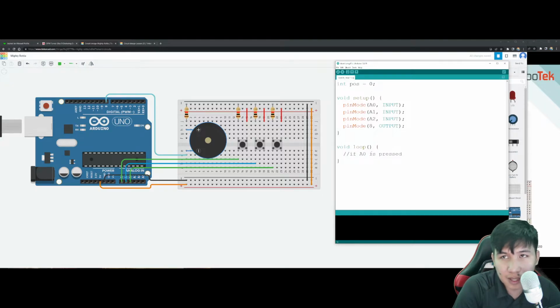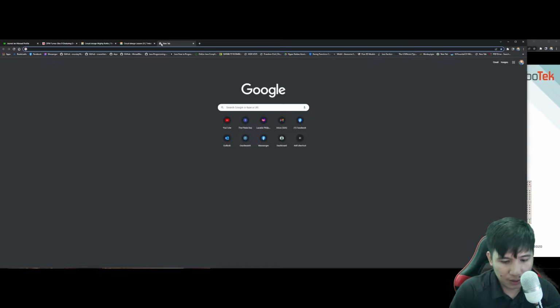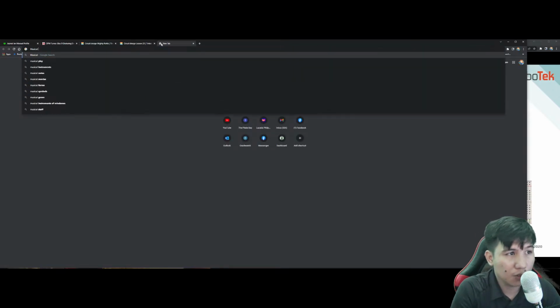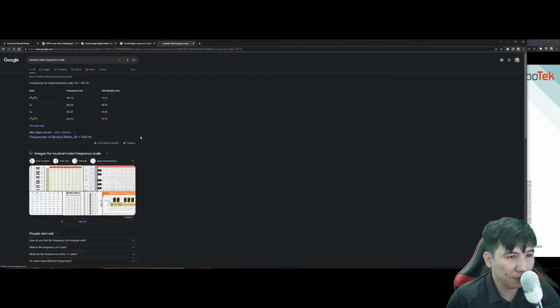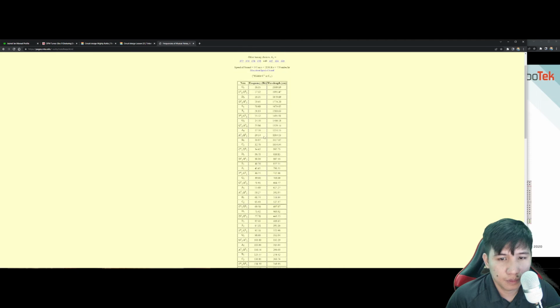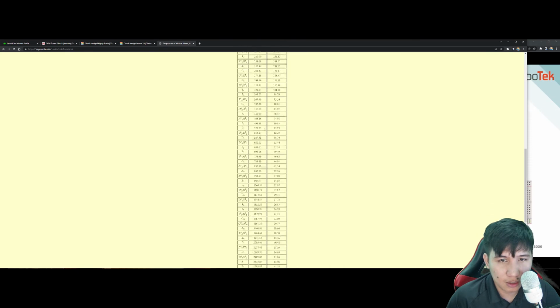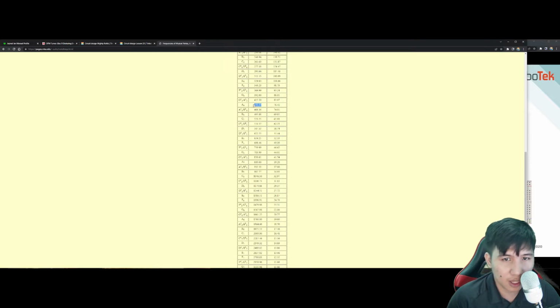So, na-search nyo ba sa internet yung mga different frequency hertz natin? Hopefully, na-research nyo kung ano yung mga frequency natin. So, in this case, I will only play a key of A. Okay, key of A natin. Tingnan nga natin ng frequency. Musical notes, frequency scale. Dito tayo. Ayun, frequency scale natin. So, kung mag-start ako kay A4 in particular, that is 440.